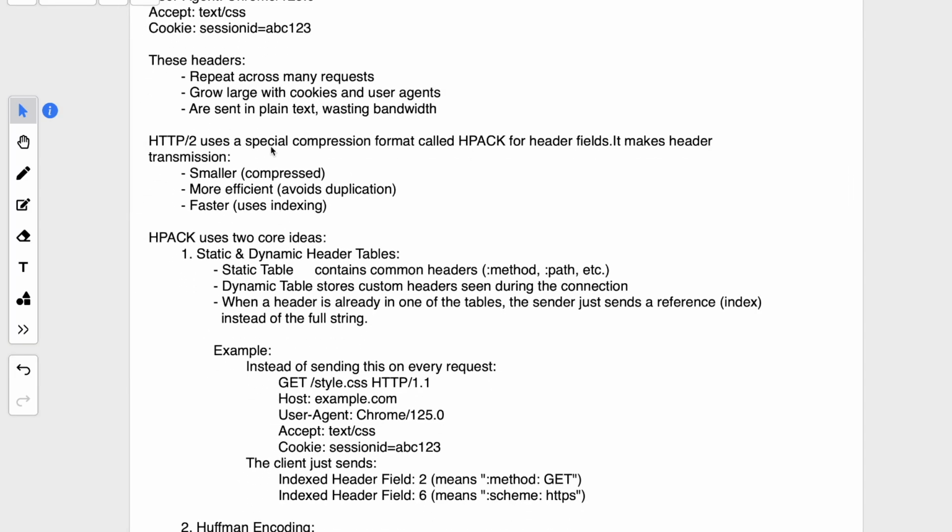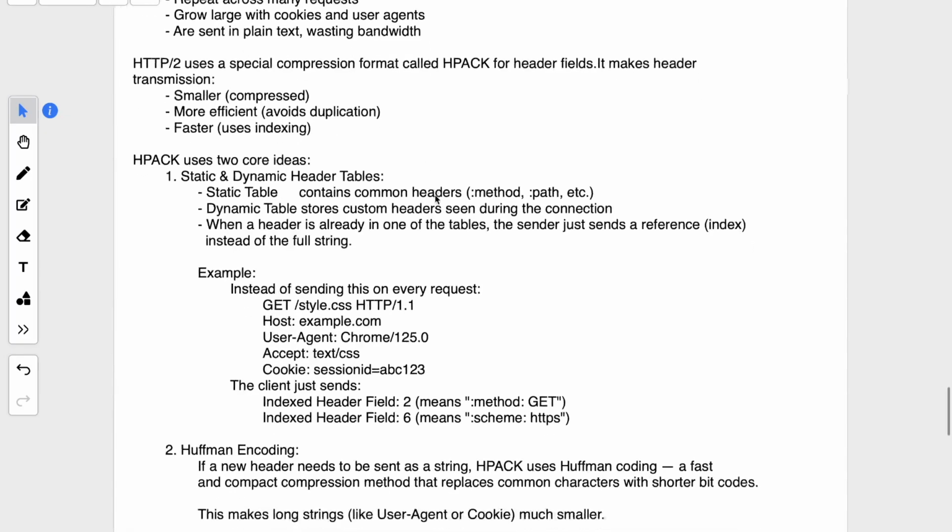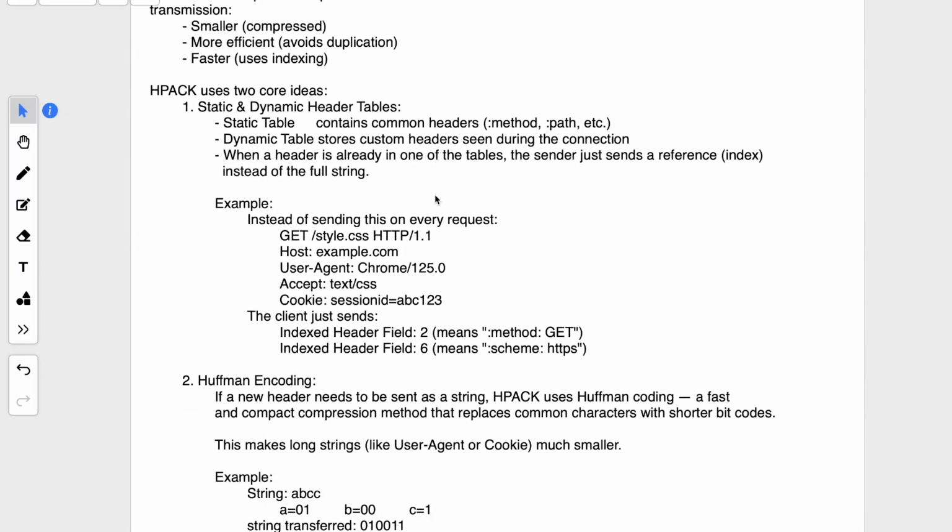So HTTP2 uses a small compression format called HPACK for header fields. It makes header transmission smaller, more efficient, and faster. Let's see how HPACK is used to compress the headers. It contains two tables, which are the static and dynamic header tables. The static table contains all the common headers like method and path, which are common in all the requests. Those are present in the static table.